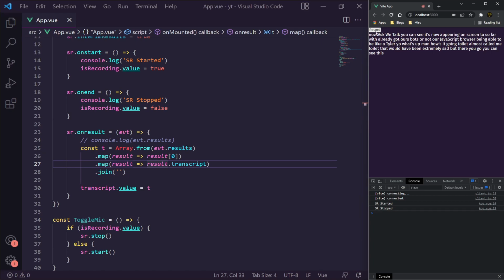If we hit stop now, you can see this is now stopped and this is what we had left. So as we talk, you can see it's appearing on screen. That's supposed to be as we talk, but I probably talk too quick for this to understand sometimes. But it's pretty accurate most of the time. It's just a couple of things that it gets wrong.